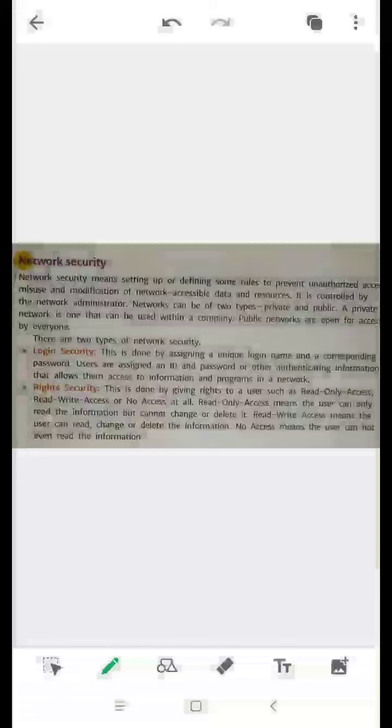Read only access means the user is allowed to view the document only. Next, read write access. Here the user will be able to open the document, view the document, as well as make some modifications to the document also. Next is no access at all. It means the user doesn't have any permission even to read, write or open. These are the three access types which come under the write security.